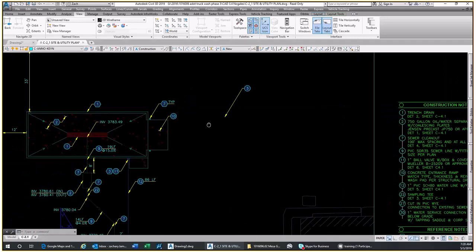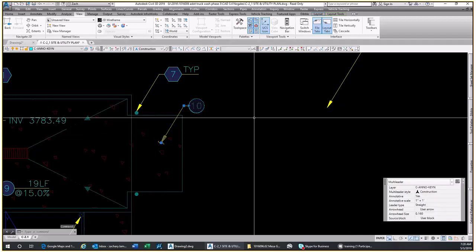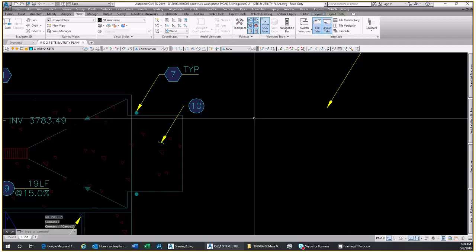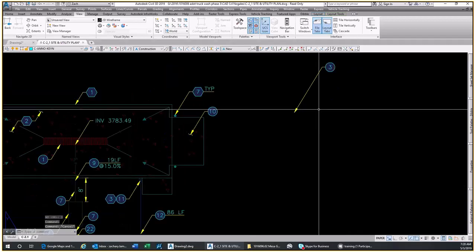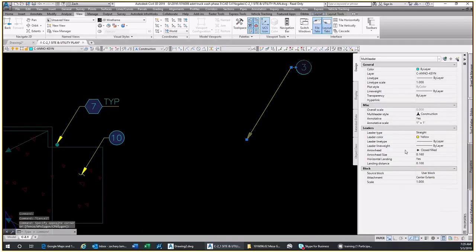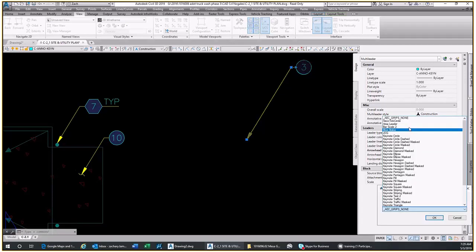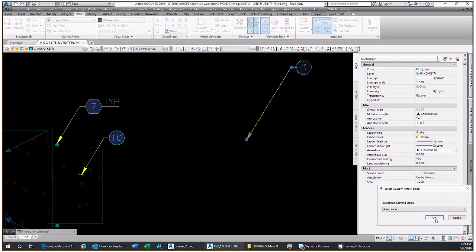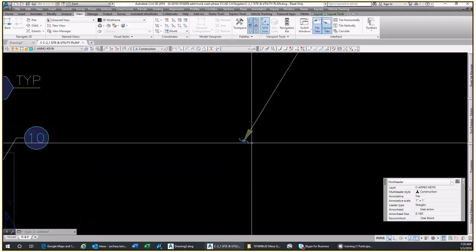So a lot of times we'll call out an area leader for concrete or asphalt pavement. To get that, you select it, and under properties, arrowhead, we'll choose this pull down here, user arrow, and it's going to be the area leader, and hit OK. And there you go, you get the squiggly.